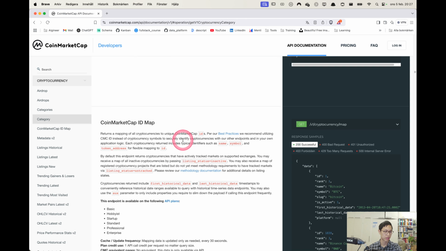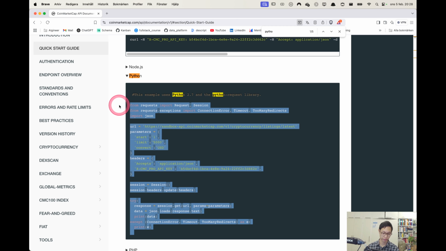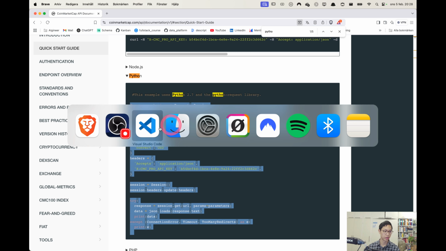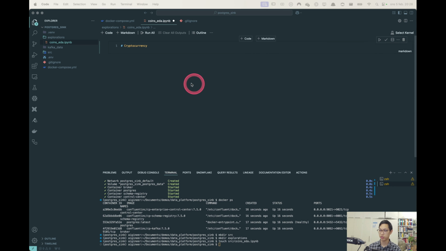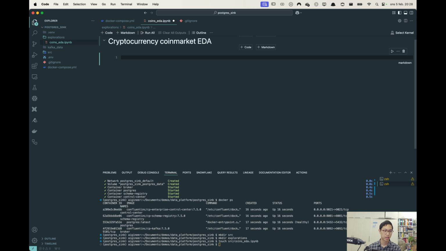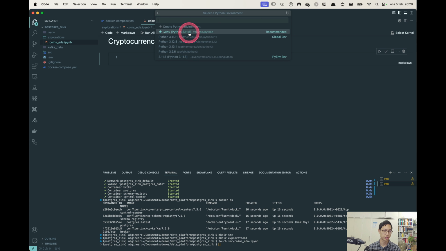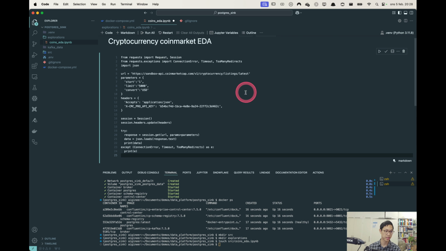If I search on Python, exactly here, you can see here are some languages. As we're working with Python, we go in here, and this is the code that you want. So I'll just copy this one. Then I will go into Visual Studio Code, into the cryptocurrency CoinMarket EDA notebook, and for the kernel we choose our virtual environment. I paste this one in, and this should be in Python.